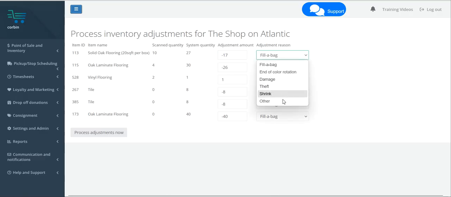And we can select a reason here. I'm going to put Other. Similar with oak laminate flooring, there were fewer products scanned than what ThriftCart said should be in the system, so it's recommending an adjustment down. Now notice for the vinyl flooring, there were actually 2 scanned products, and in the ThriftCart inventory, there was only 1. So this would be a positive adjustment, or essentially an increase of inventory.